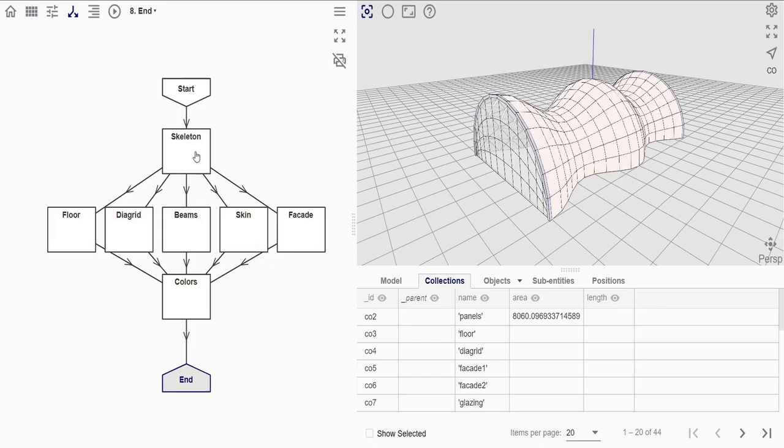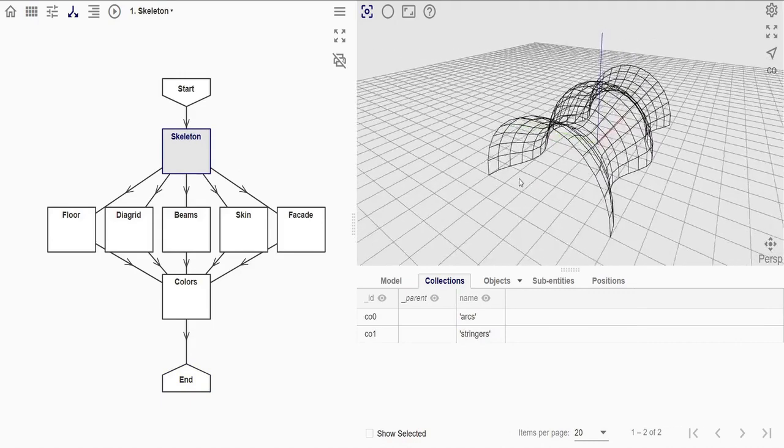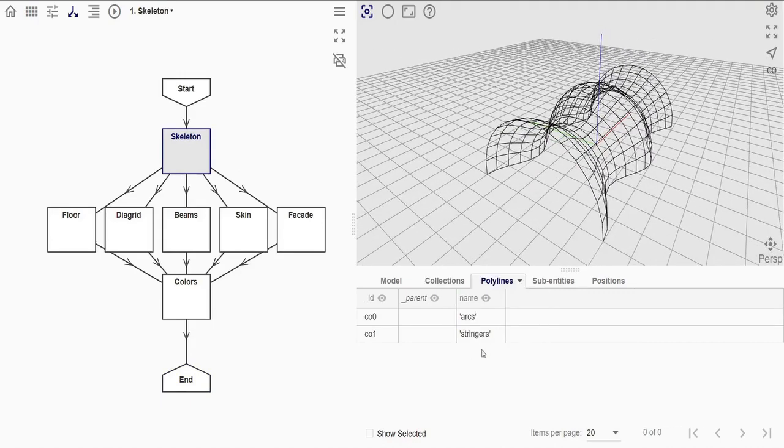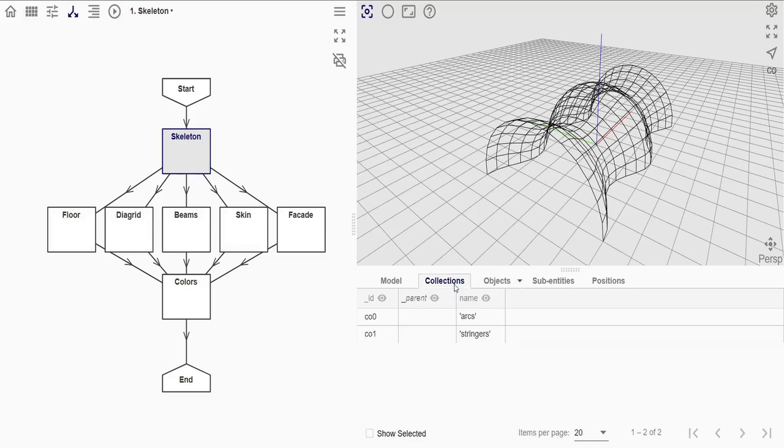Let's start with the first node, the skeleton. It generates a set of polylines. The polylines have no attributes. The polylines are grouped into two collections: the arcs collection and the stringers collection. We can select the collection in the attribute table. The lines in the model will become highlighted.